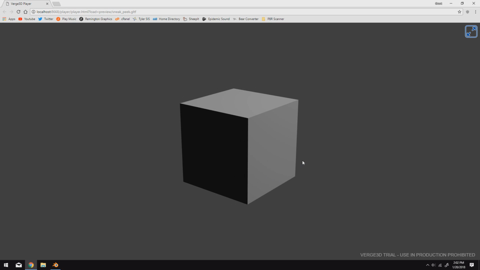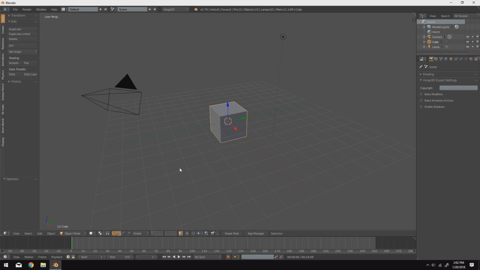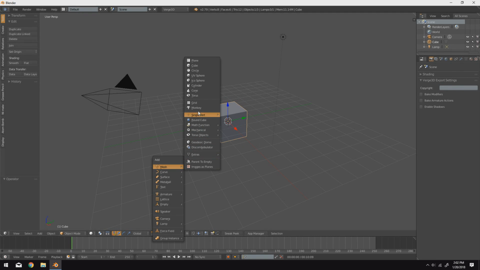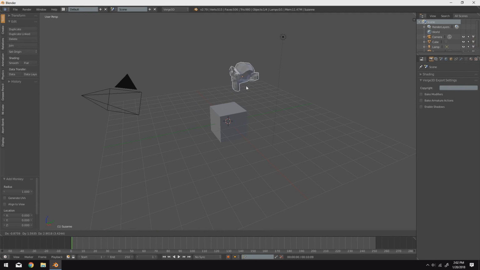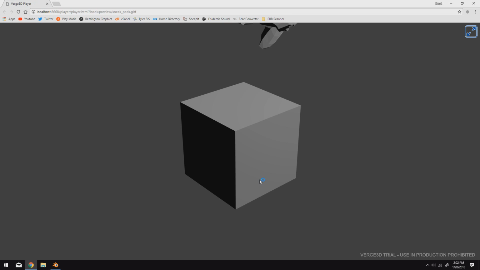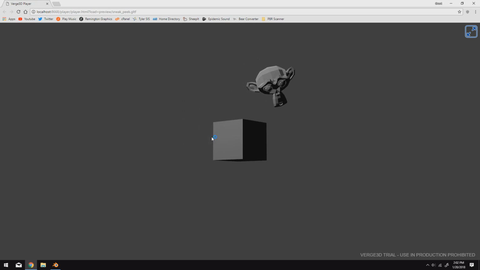Say I wanted to make the scene a little bit more complicated. Well, I can add any shape I want. In this case, I'll add a monkey head, or Suzanne is the monkey head's name in case you weren't familiar with that. But I add that in Blender, and if I click Sneak Peek again, our web browser opens up, and we can now see that we have a monkey head in our scene as well as our starter cube.